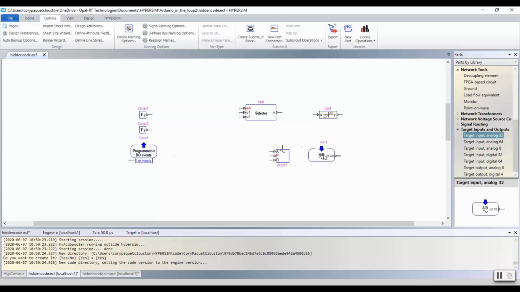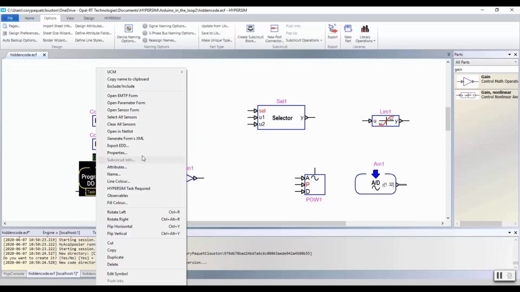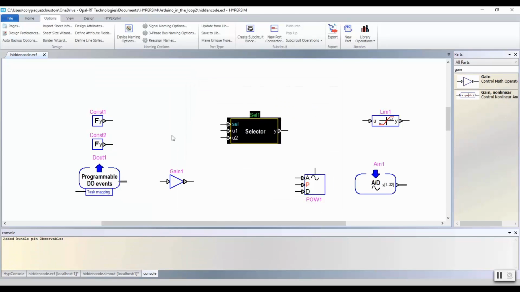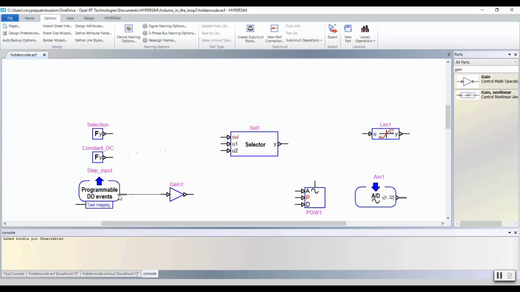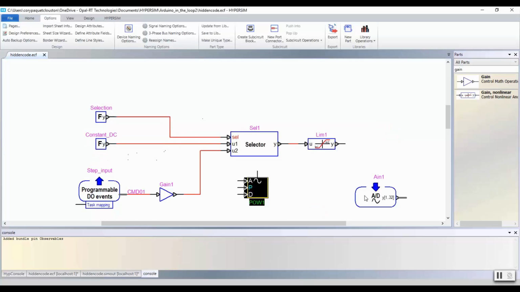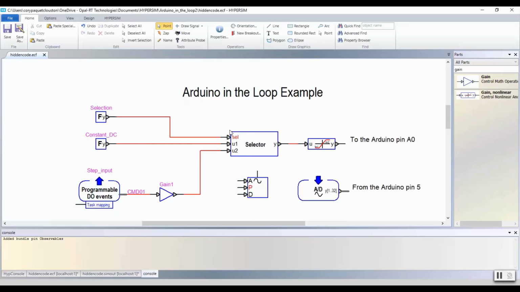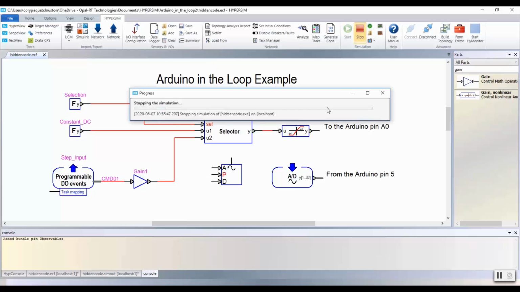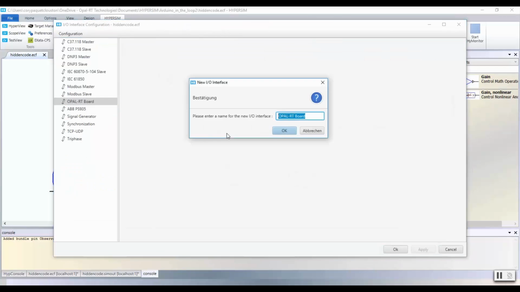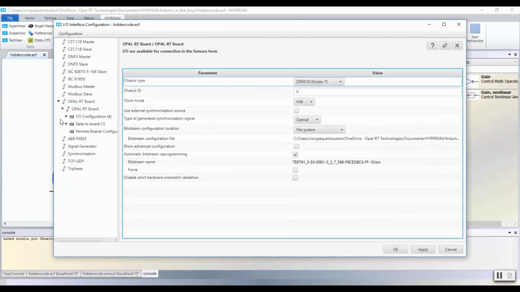At the same time, we also need to read from digital pin number 5. Therefore, I'm using the block A out, defining the different names quickly. Here there will be two inputs: the constant DC value to do the DC sweep as requested, and also a programmable event block to provide different pulse durations as input. And ta-da! Just making sure that the model is running. The last step is to add the I/O interface for the bitstream to be able to control the different cards. And done!